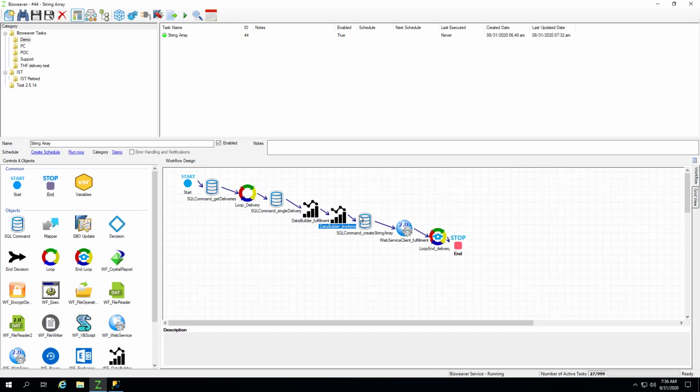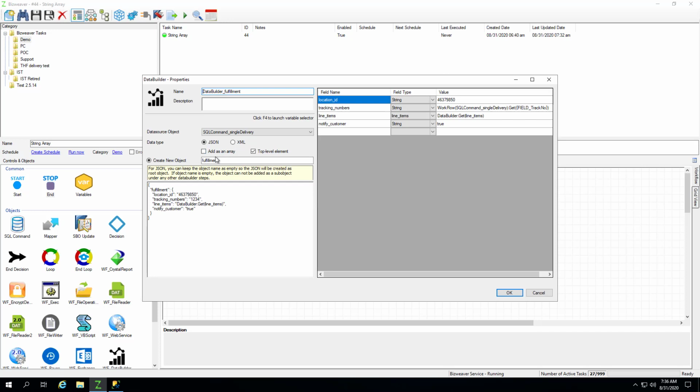Now, once again, to go back to the fulfillment data builder tool, we're going to add that to this, and it's going to populate in here as an array as we step through this. So you can see if we drop down this field type, you can see line items added to this to be added to the header JSON as an array.